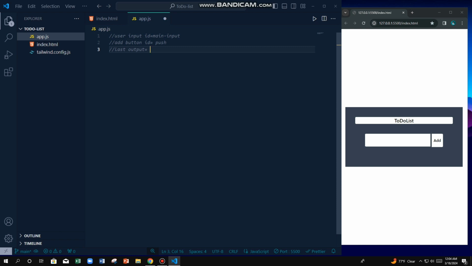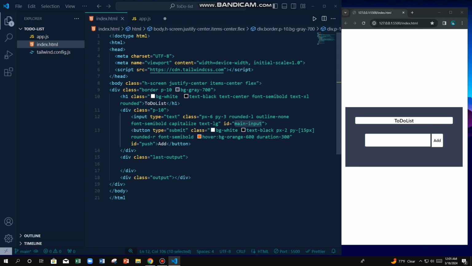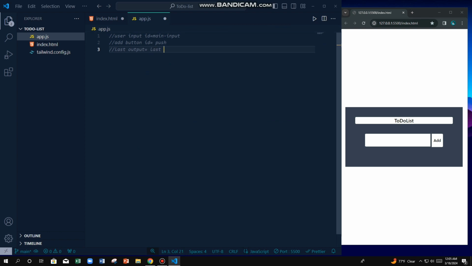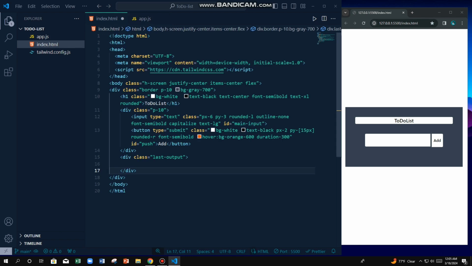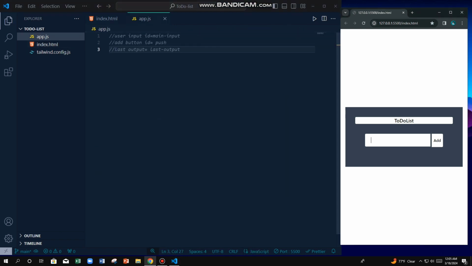And our main input, last output, it also has the ID last output. We don't need the div, you can remove it, and add last output here. Yeah, we're almost done. We can write all references here, and let's code.